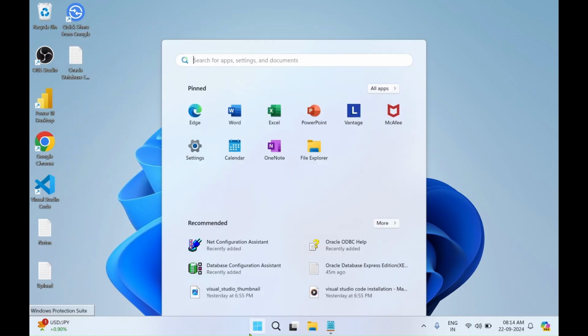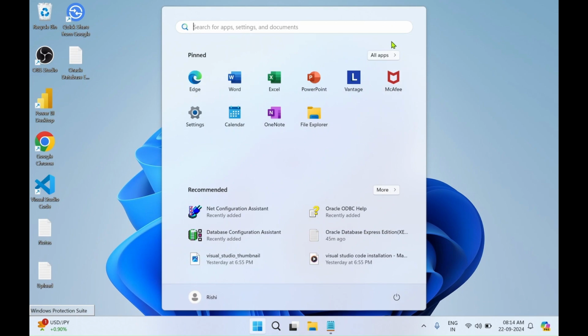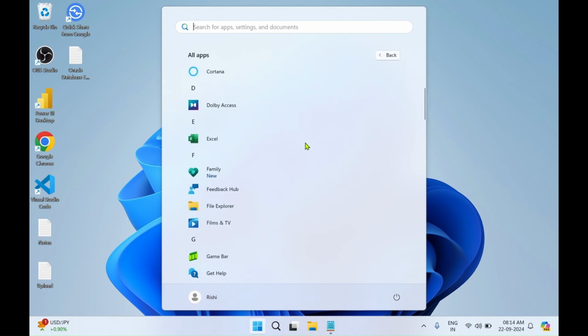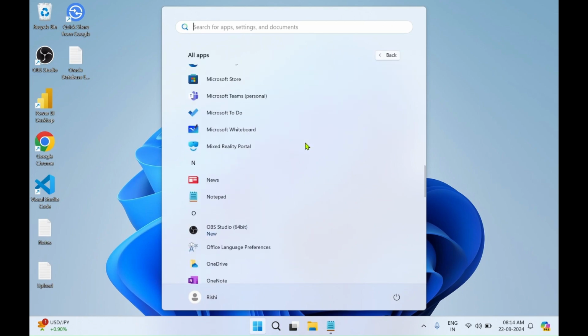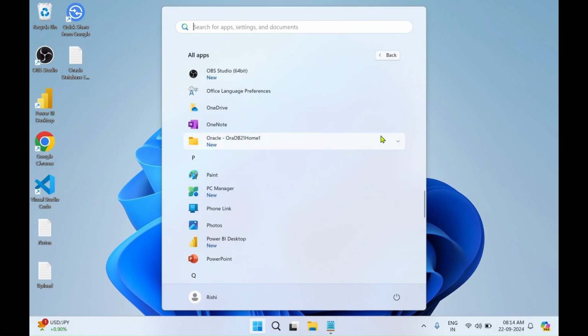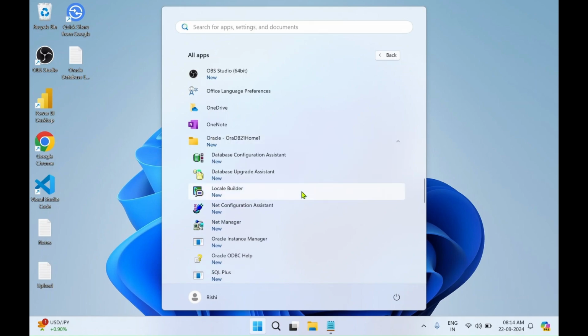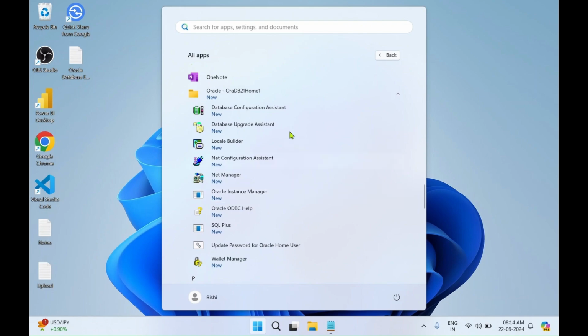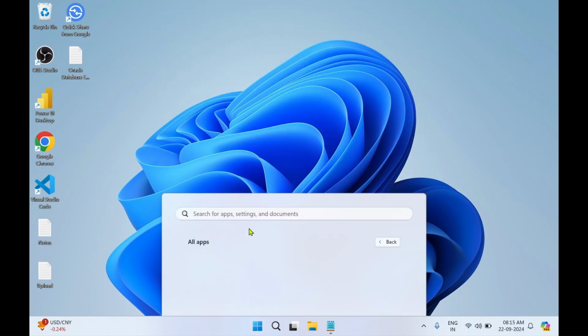Now go to all apps, scroll down, go to the Oracle DB folder. Okay, Oracle DB 21 home 1. Okay, in this folder you can see a lot of applications are there. You need to click on SQL Plus. It's a command line interface.